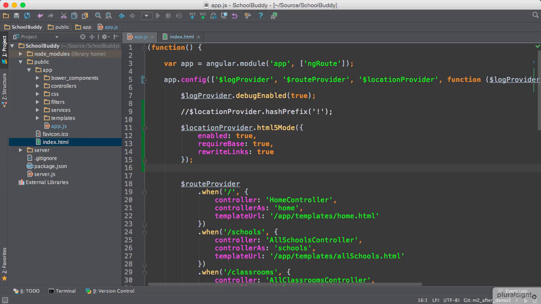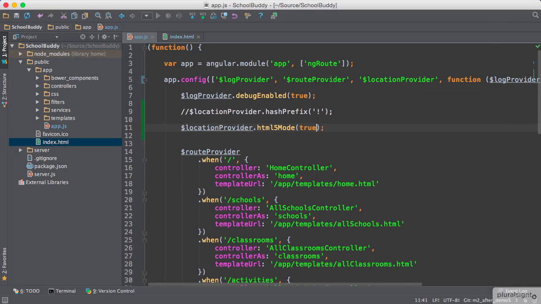Setting rewrite links to true means that Angular will rewrite links as necessary and fall back to hashbang mode in older browsers. The default for both of these properties is true, so the easiest way to specify that we want to run in HTML5 mode is to use the syntax for the HTML5 mode function that just takes a boolean. We can simply call the function and pass it true to get the same behavior this object literal specifies.